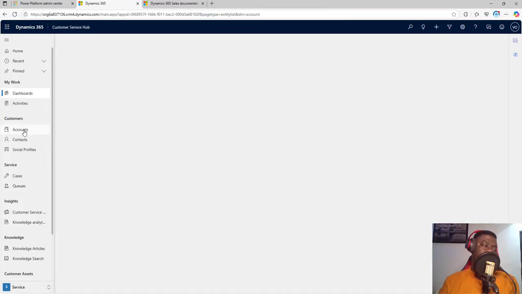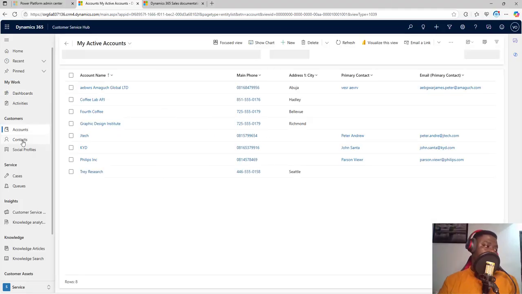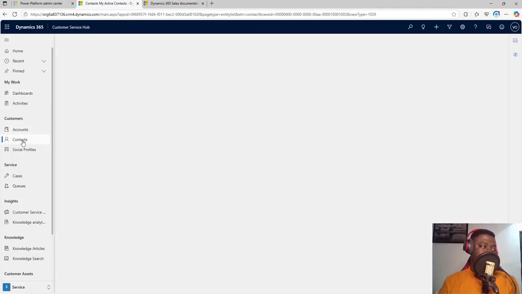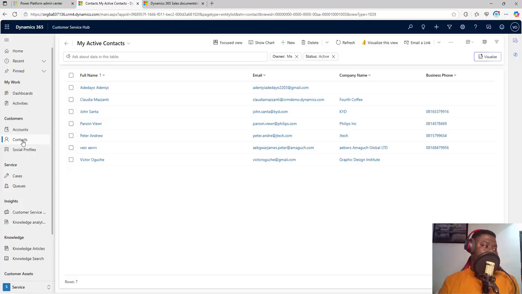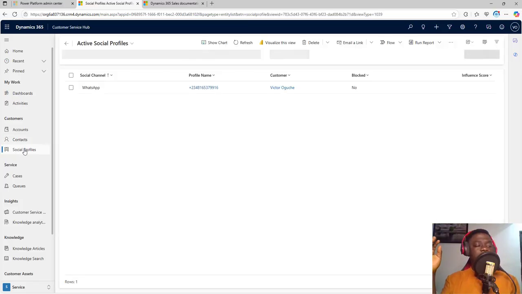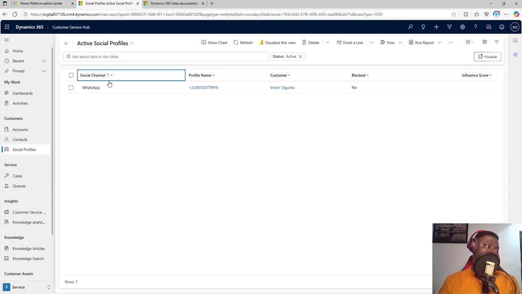So we have accounts, just like we set up company profiles. Then you have contacts. These are individuals in your database that you offer products and support to. Then you have social profiles. So let's say you have communication from Facebook, WhatsApp, as the case may be. When you do your integration with your contact center, those profiles are synced here, and you could see the channel those things are picked from and have them stationed here.